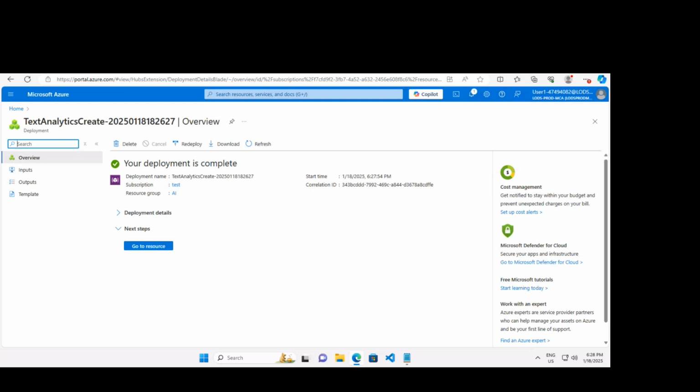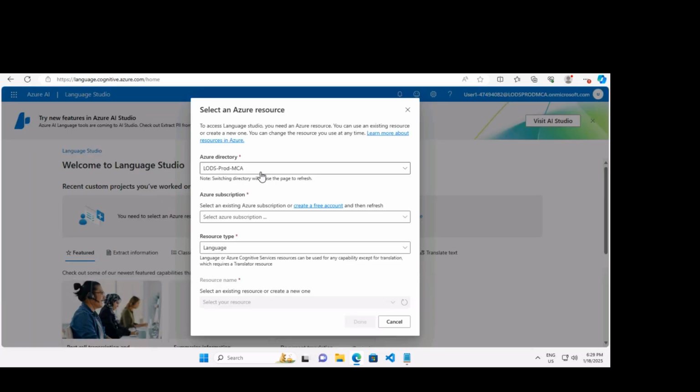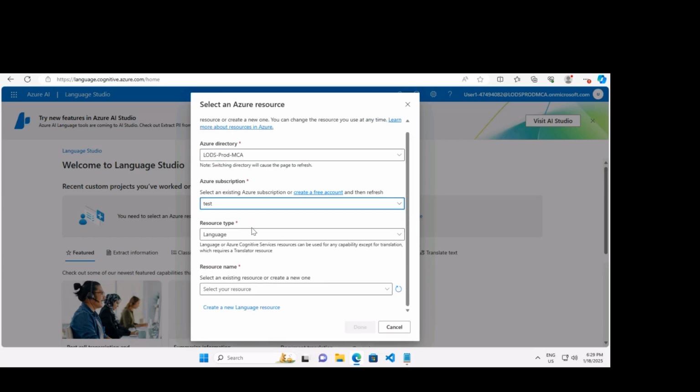Okay, the resource is already deployed. So let's kickstart our journey. We'll move to the Language Studio here. I have already logged in. I will select the subscription. Language type is language. For the resource name, we select the resource we already built and click done.